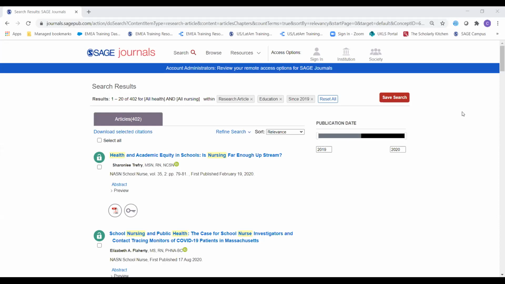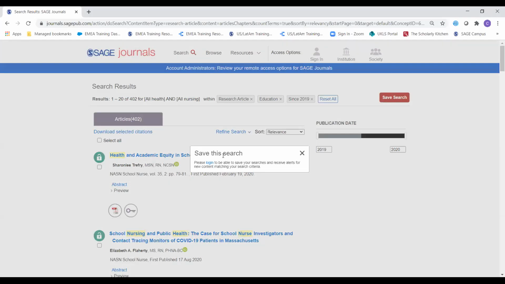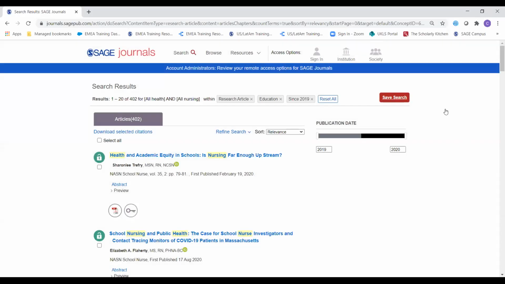If there's a search that you might regularly be performing on the database, you can actually save some of those filters here. If I click on that at the moment, it's asking me to log in to save my searches. So if you want to have access to some of those extra features, you will need to create a profile on the Sage Journals platform.